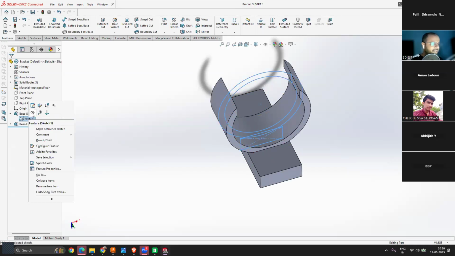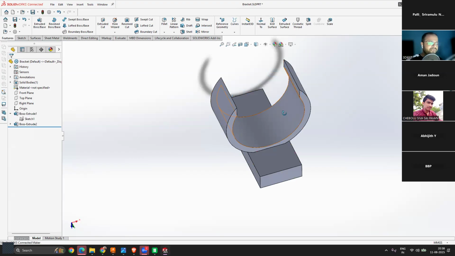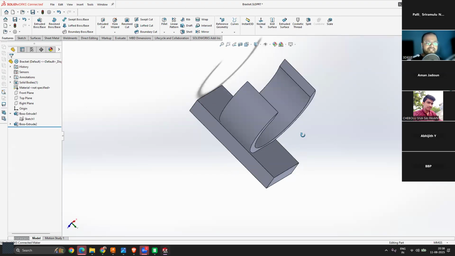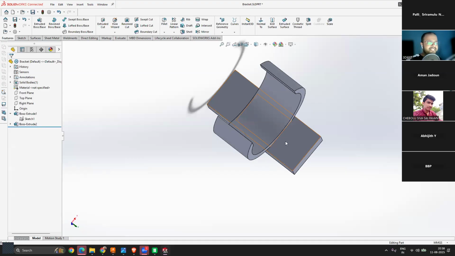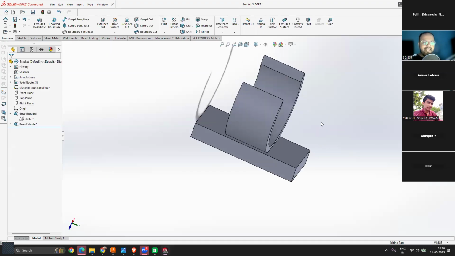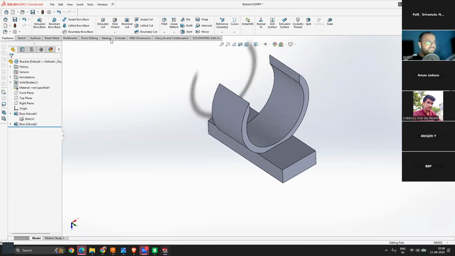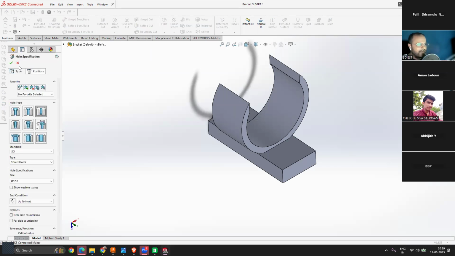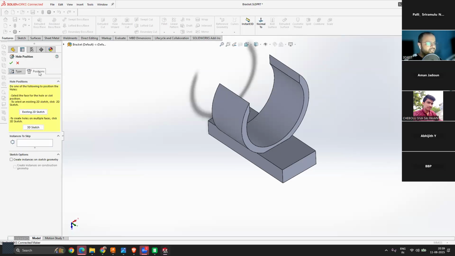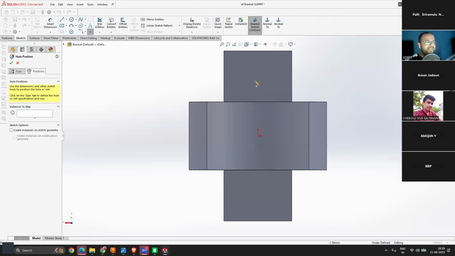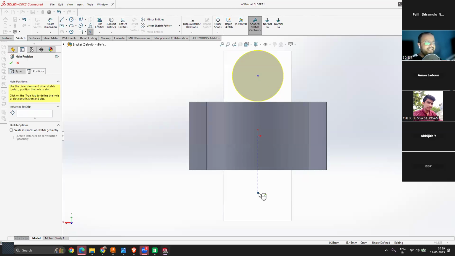Now I will right click on the sketch and hide it because I don't want to see that sketch now, because that was kind of disturbing. Now onto this base I want to add holes. For that we can go to the hole wizard in the features tool panel. We'll activate the hole tool, and the moment we click on the hole tool, we will be able to see a window like this on the left side. Just go to the positions, right? Click on the face where you want to create the hole, then define the first point and then the second point.